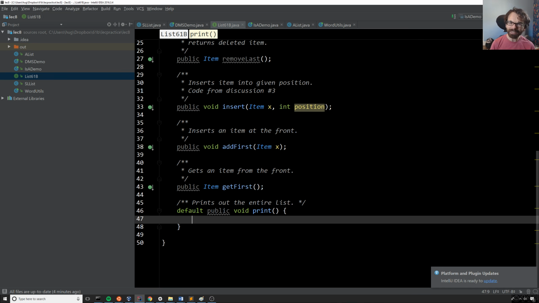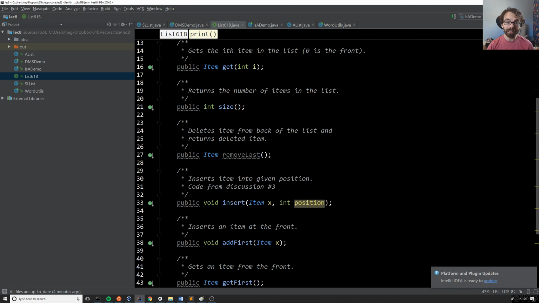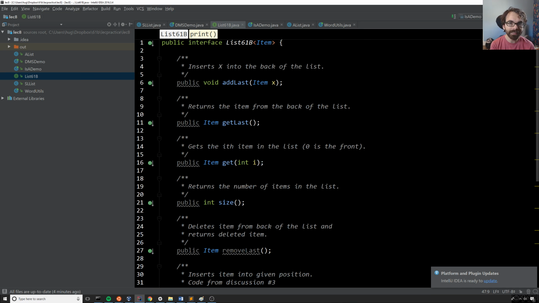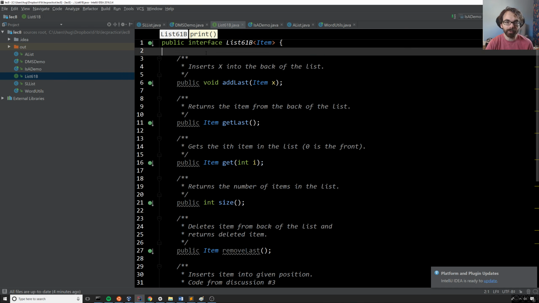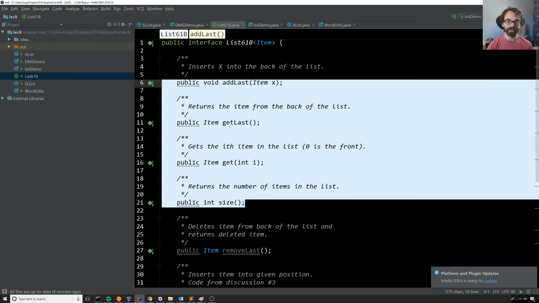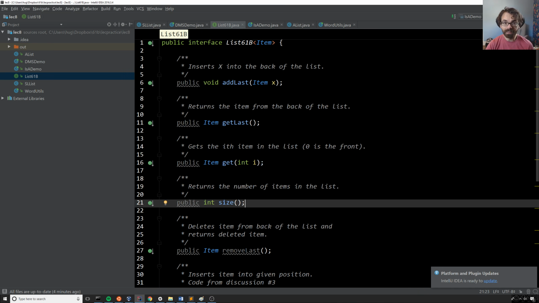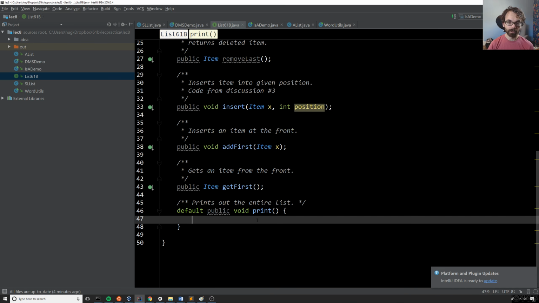Though it seems maybe a little strange, right? Like a List61B, we don't know if this is an ArrayList or if this is a linked list. We don't have a sentinel instance variable. In fact, we don't have any instance variables at all. So it seems like it might be tricky to write a print method, but we do have all these methods at our disposal, because any class that implements this interface will also implement these methods. That's required.